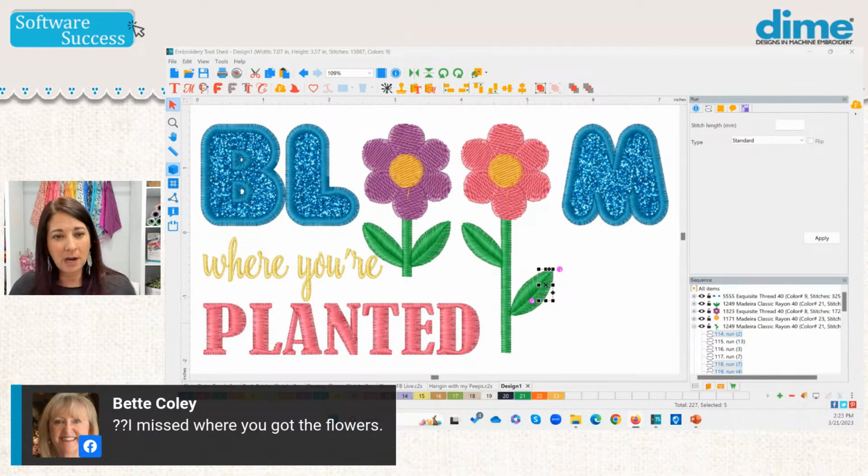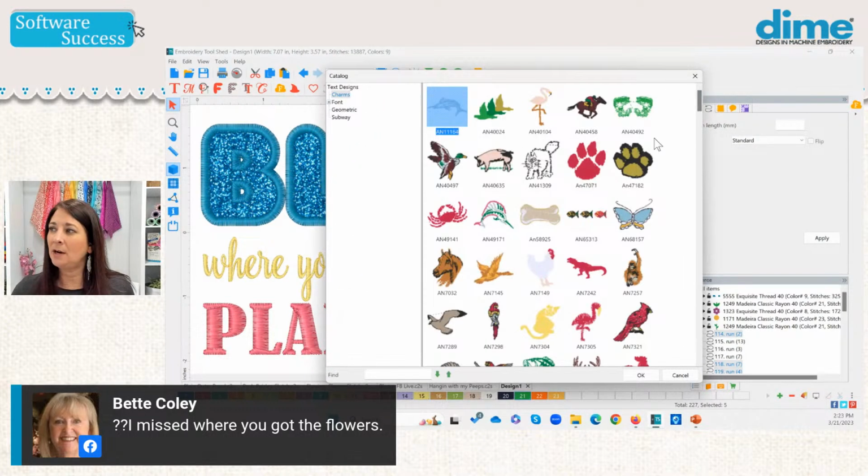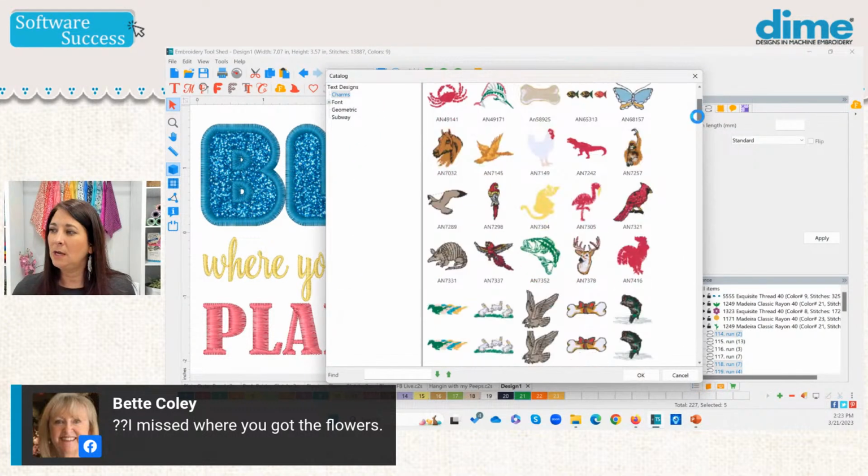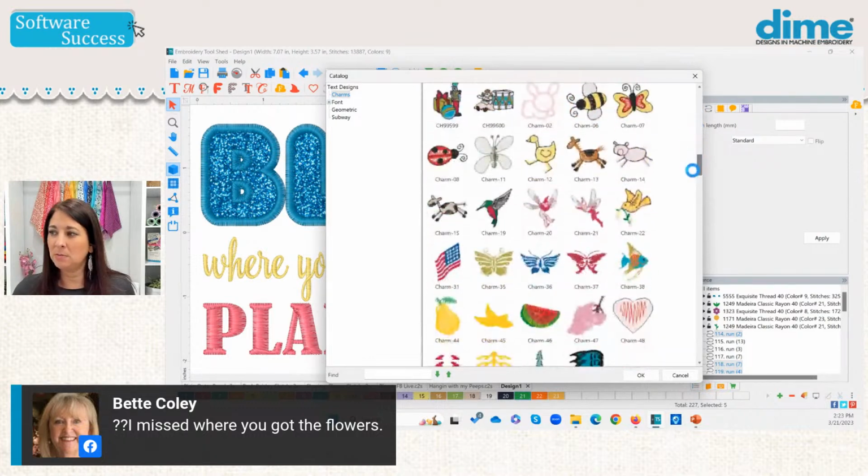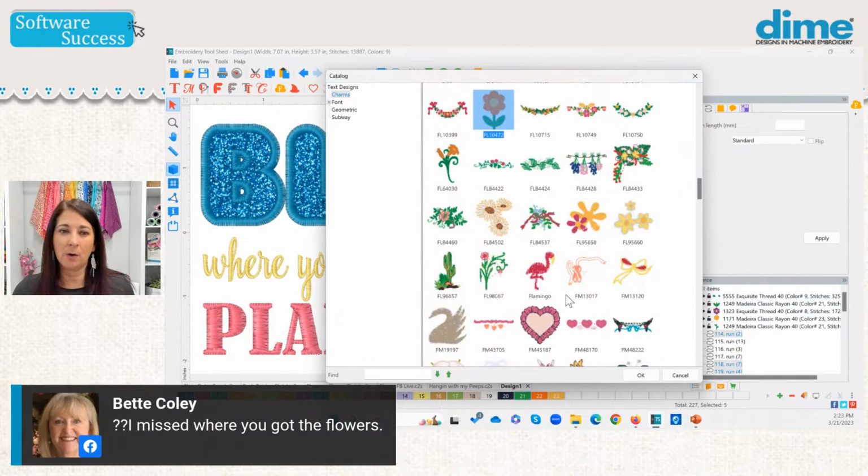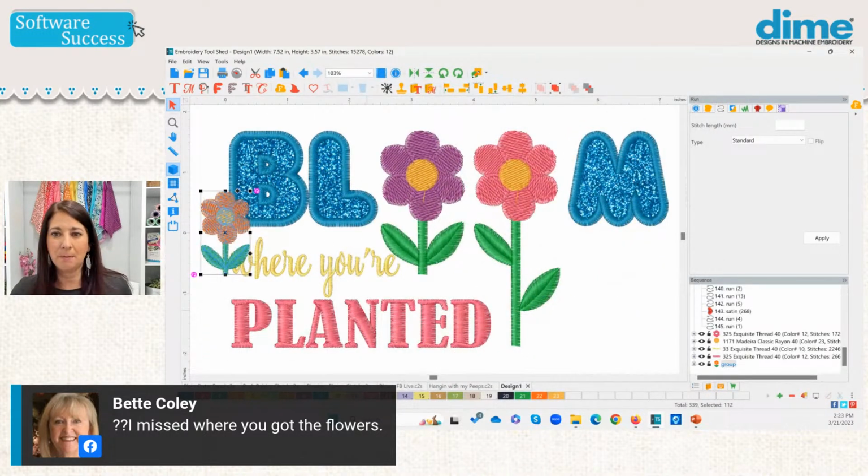So I missed where you got the flowers. Bet Cooley, my friend from Arizona, up here in the text designs, Bet, if you click there, it's a built-in little text design. It's miniature designs, and I grabbed that flower there. Those text designs are built into Word Art and Stitches and Perfect Embroidery Pro.